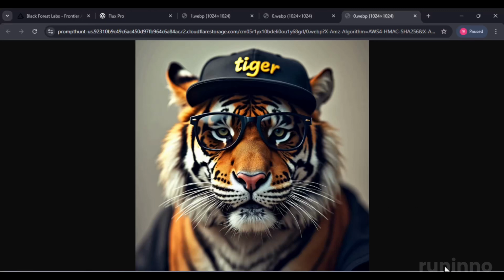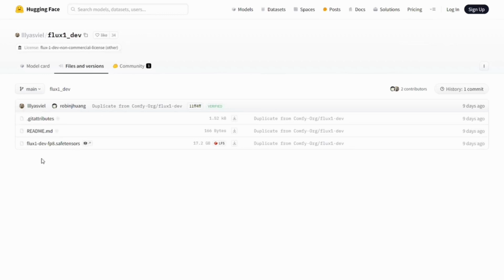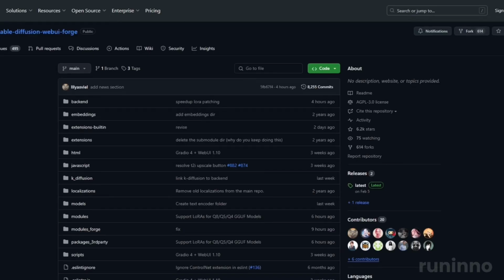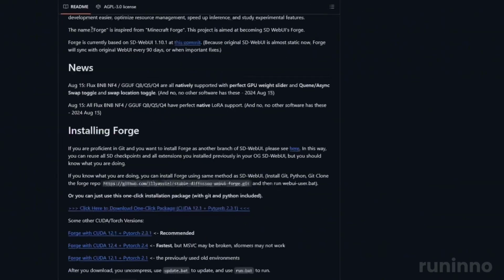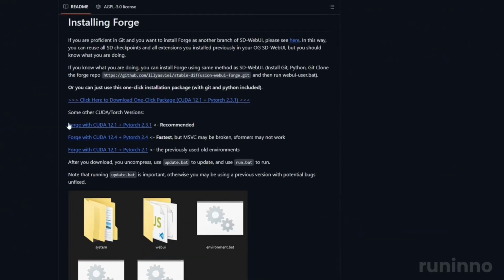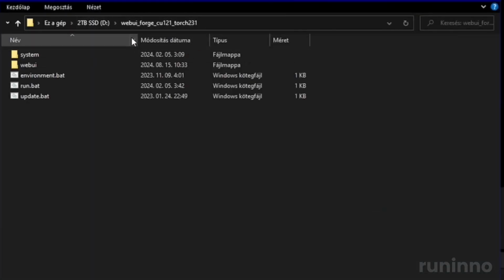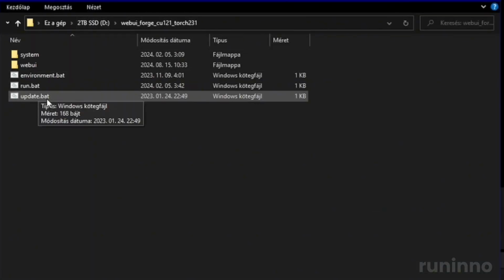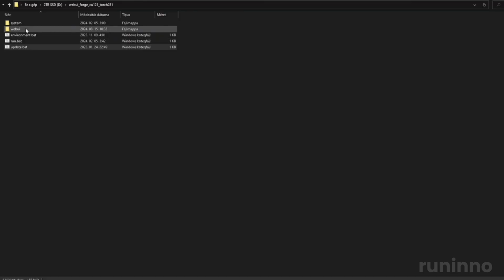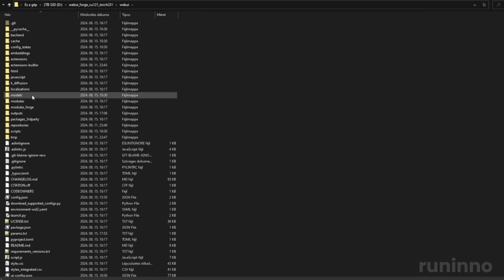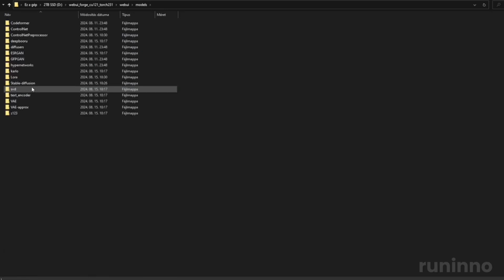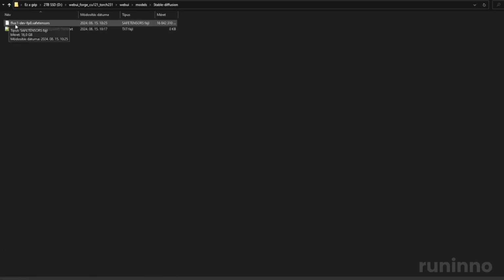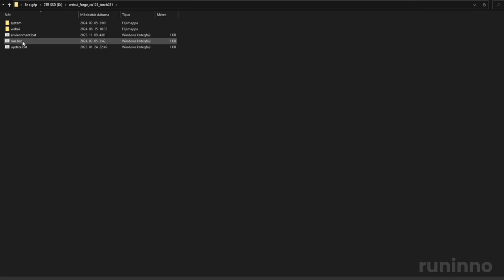Let's install FLUX on the system. Download Hugging Face. The download link is in the description. Now you need to download the FLUX model that is compatible with your system. Extract the Stable Diffusion Web UI Forge and click on the Update bat file. Wait for it to update. You can copy the FLUX model file into the Web UI Models Stable Diffusion folder. Now run FLUX and let it start.